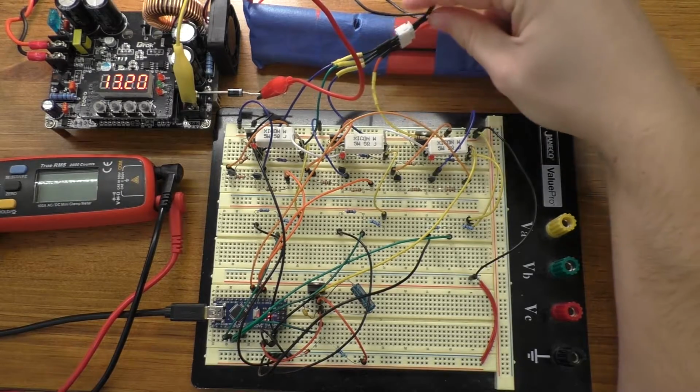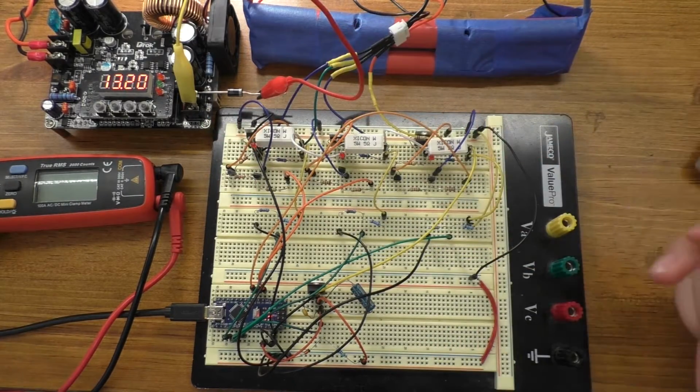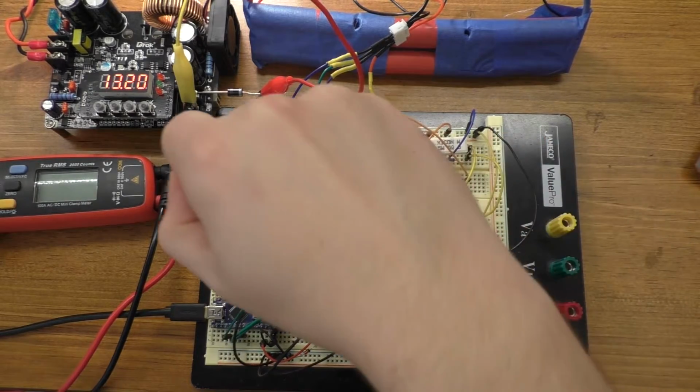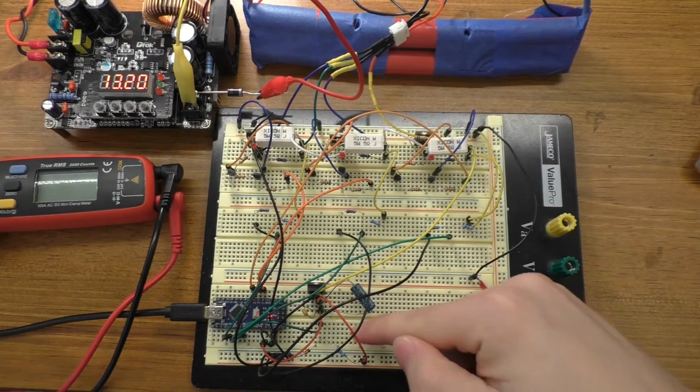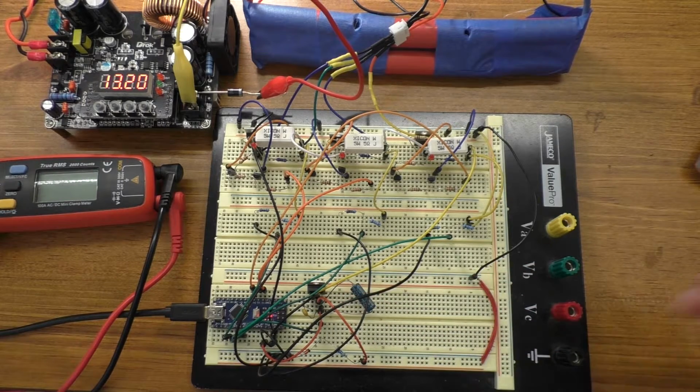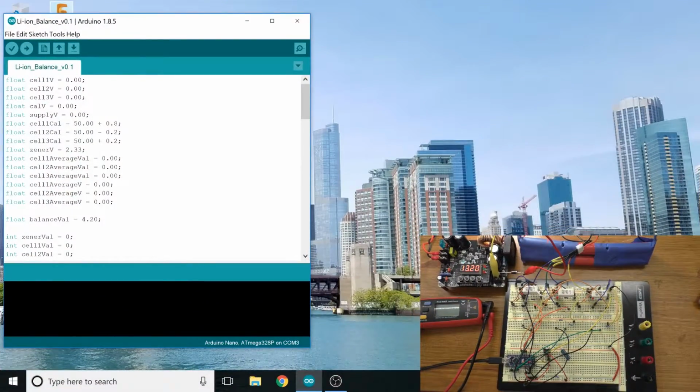The balance connector of the pack is going into this balance circuit here, and I'll talk more about the schematic later. This is all just voltage sensing for the cells, and I've got basically a power supply over here for the Arduino, as well as a voltage reference. So first off, let me show you what this thing does.